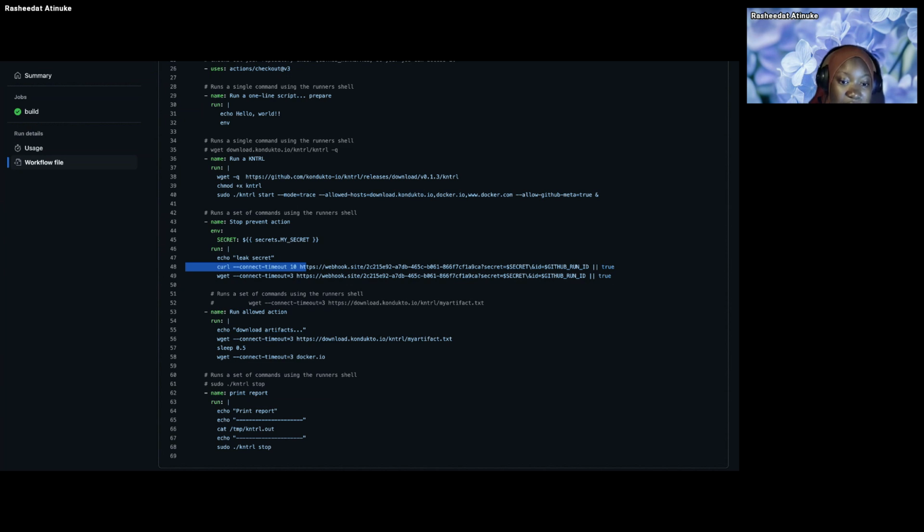And now let's look at the allowed action, where we wanted to download an artifact file from the download.conductor.io web URL, and this file was downloaded successfully. It was saved into my artifact.txt, and that's the file name, and this is the content of the file. And so this is an action that we allowed to pass based off the policy that we gave it.